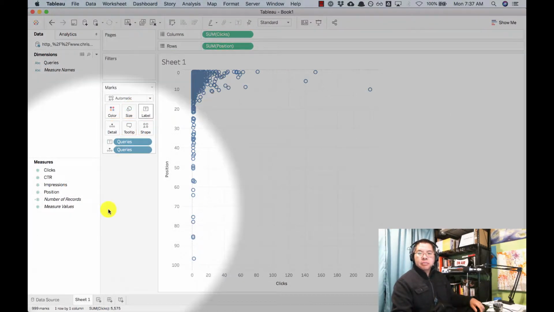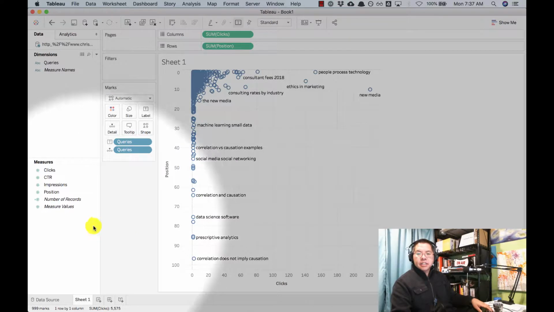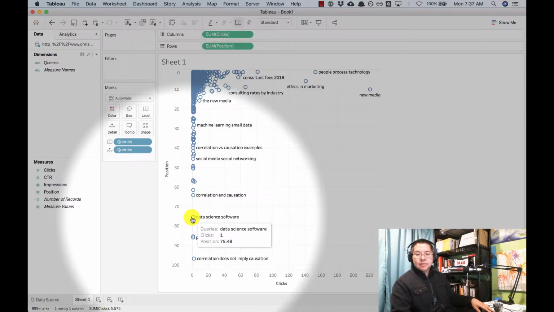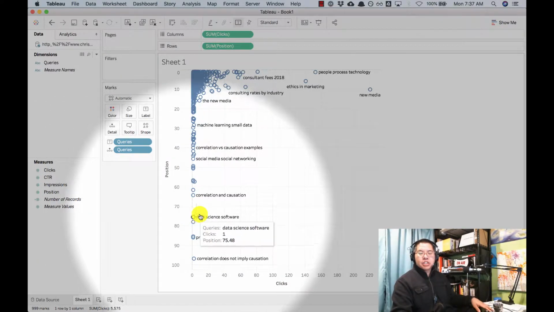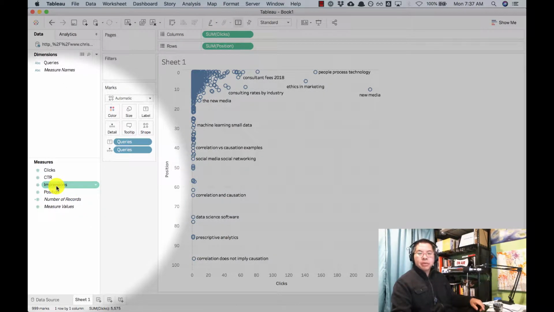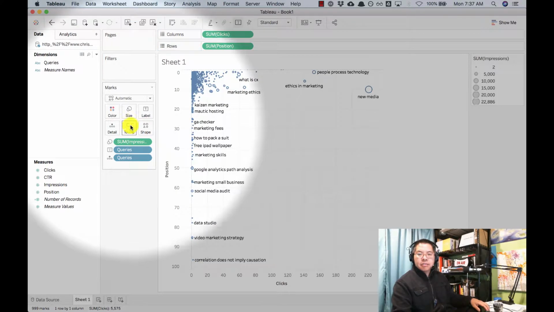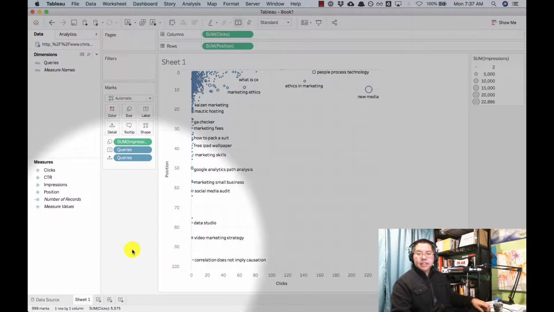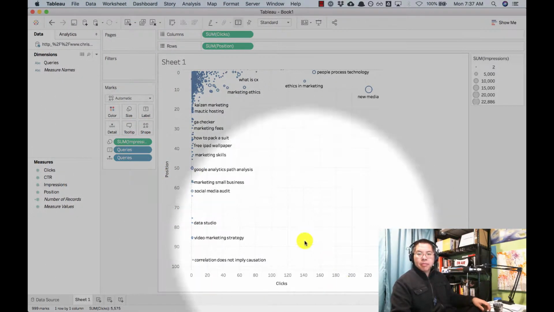So we're starting to get some insights already. In fact, let's go ahead and put some of these on just so we can see. And then other terms here like data science software, I got 1 click for that, position 75. The question is, is that a good term? Is that a term that I should be ranking for? Let's put impressions on, right? And these are the number of searches that came up.